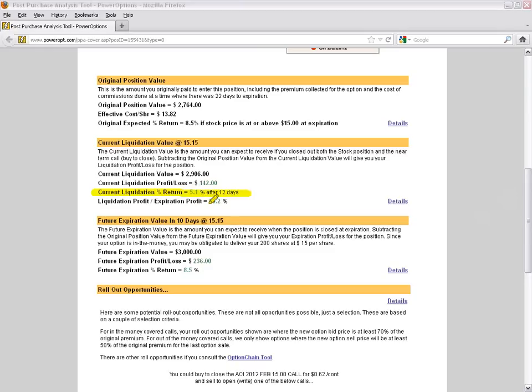And we show that the liquidation expiration profit is 60.2%, meaning if we liquidated this covered call right now, we'd have a return of 5.1%. But the future expiration is 8.5%. So if I leave the position alone, the stock stays above 15, I could make 8.5%. So right now, if we liquidate, we're making 60% of what we expected to make.